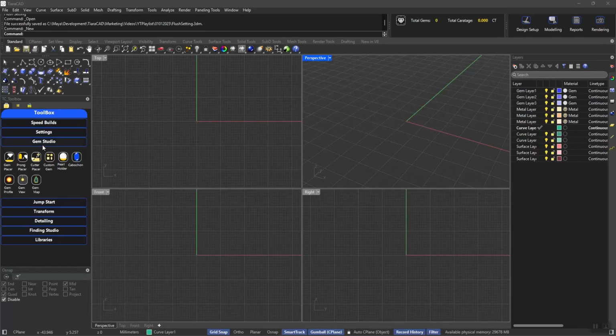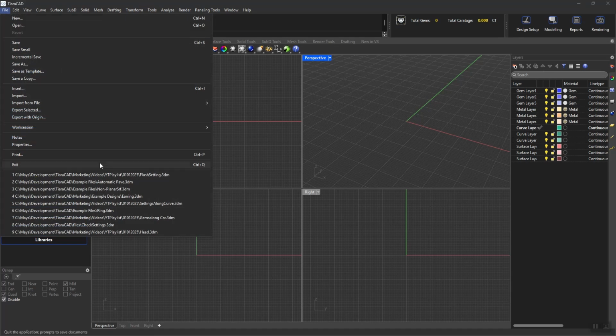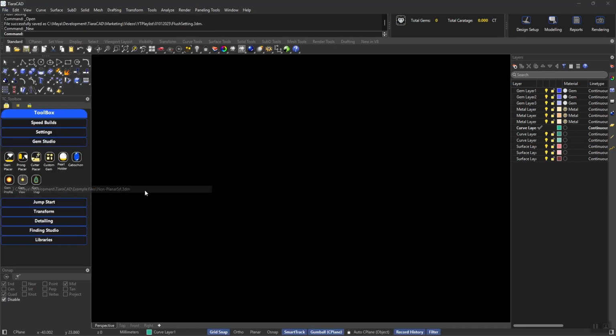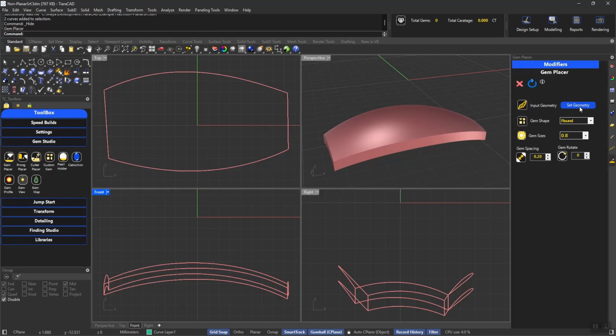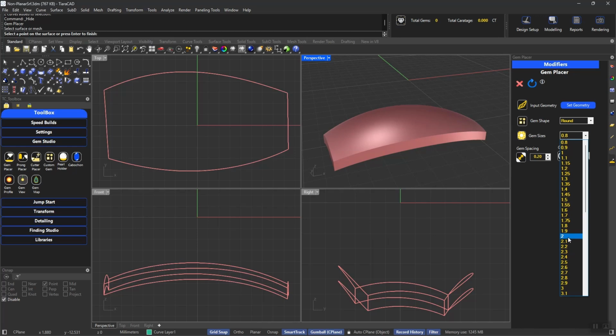Let's look at the various options in Gem Studio, starting with Gem Placer, Prong Placer and Cutter Placer. I'm going to start off with a simple surface. If I look at Gem Placer, I can choose the base geometry, I can choose which shape I want, and I can choose what size I want.